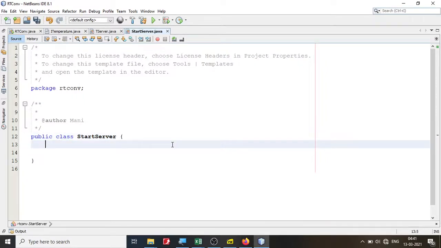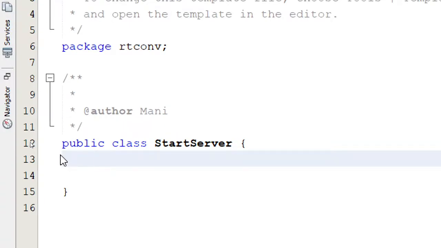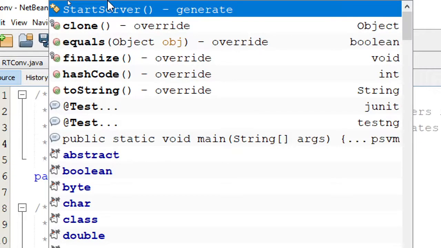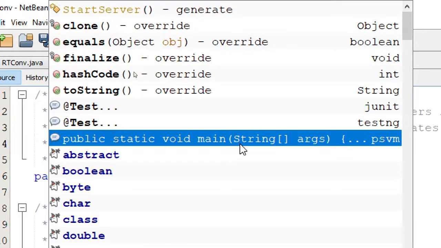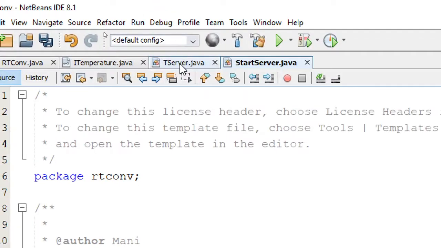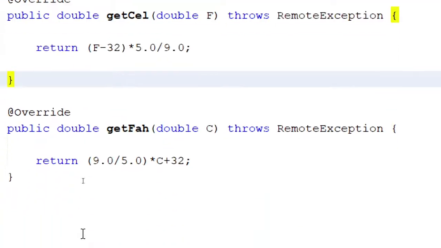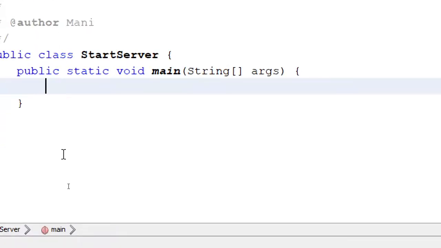Now you are going to put a main method here. Again, do not start typing, Ctrl+Space it, and then select the main method. This will create the exact method for you, rather than you making a mistake that Java cannot recognize and you end up in trouble. So double click on it, and you have the main method with you. In this main method, I am going to first create an instance of this server, the server I just created. I want to create an object of that one. So I am going to say T server.